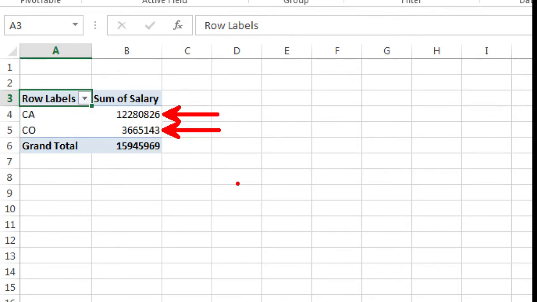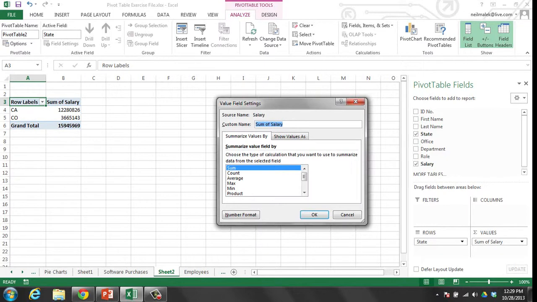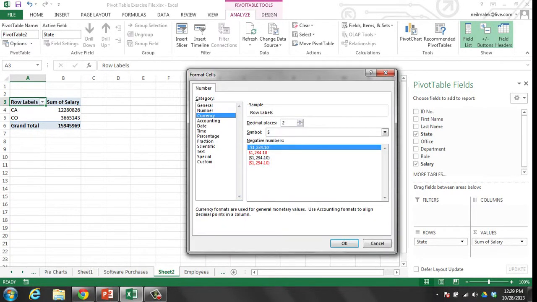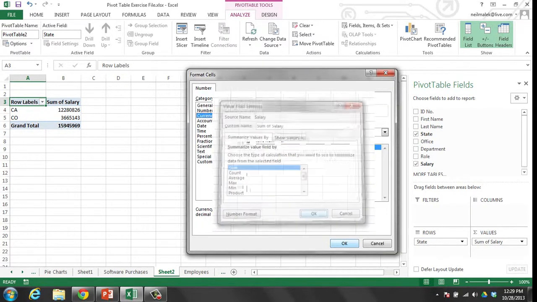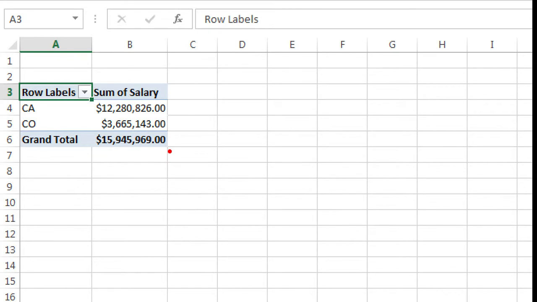I may want to click on where it says the sum of the salary at the bottom and click on Value Field Settings in order to change this. In fact, let's go to Number Format here, for example. When I click on Number Format, you'll see that I can choose Currency to format this a bit and make it a little bit prettier. Click OK and click OK. And there's a bit better representation of the same values.